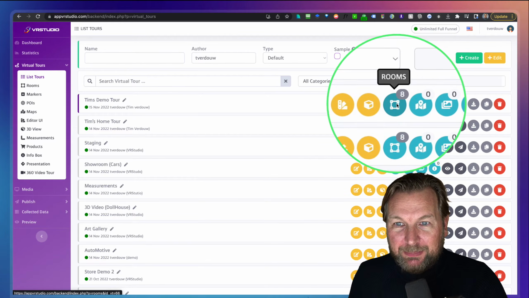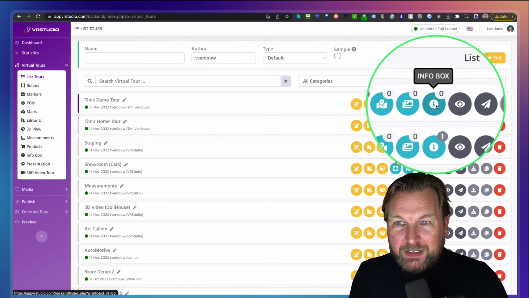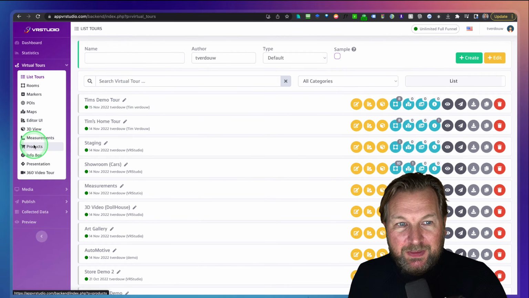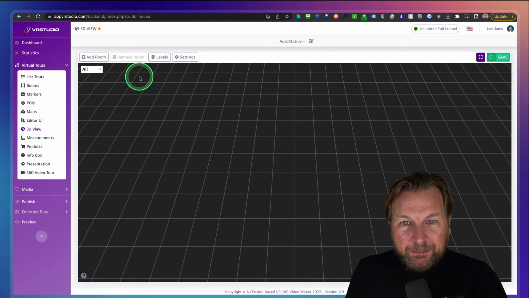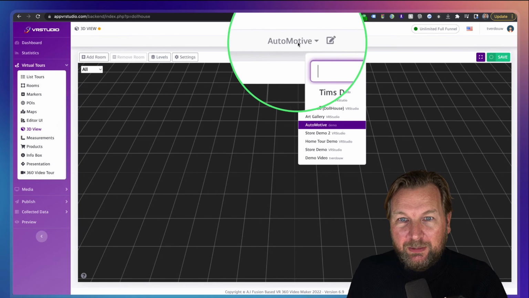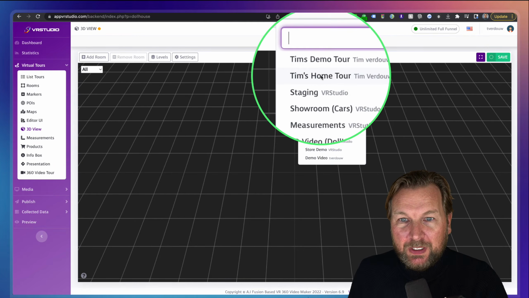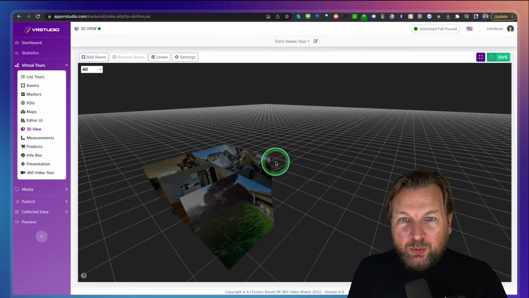So here you can see maps, here you can see rooms, you see that? So here you can go through the same things. Not everything is listed here, but it's basically the same. So when I go to 3D view in here, and I can switch tours here as well, when I select my home tour now, look what happens.